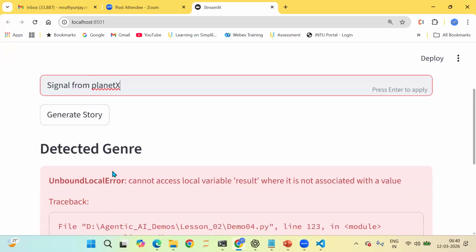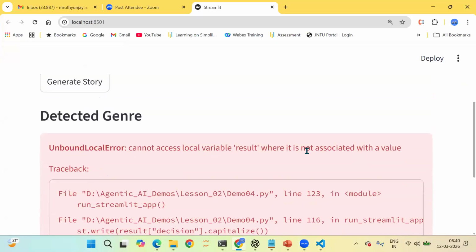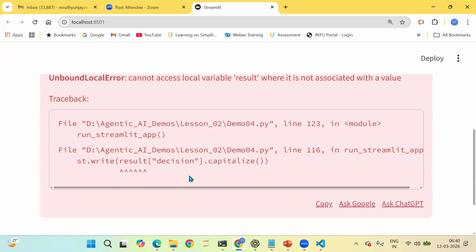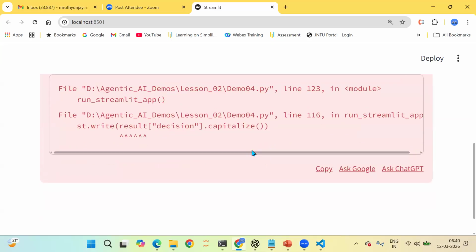I click on generate, and it says: cannot access local variable result. It is not associated. Just a second. Line number 123.